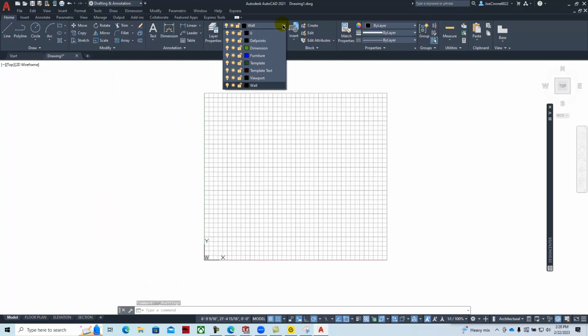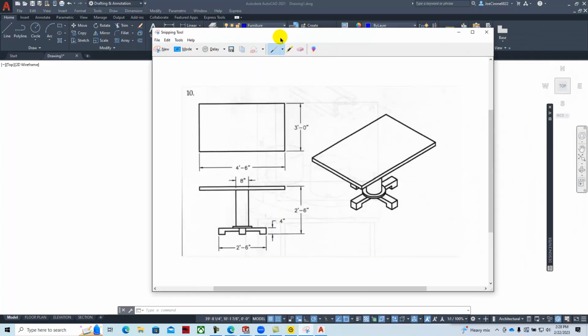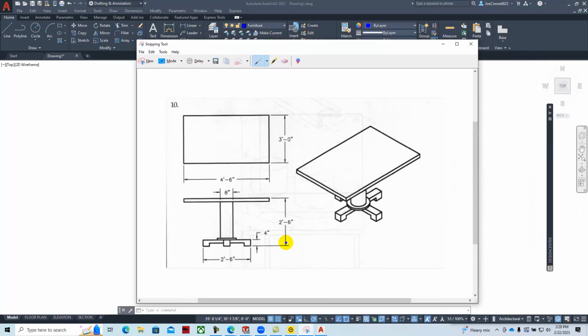I'm going to switch over to a furniture layer, and as we look at the model here, what we're going to do is model it from the bottom up, and some of the dimensions are missing, but I'm going to figure this is 2 inches, excuse me, 4 inches by 4 inches, and this will be 2 inches. And so we'll start by modeling the bottom with this shape here.